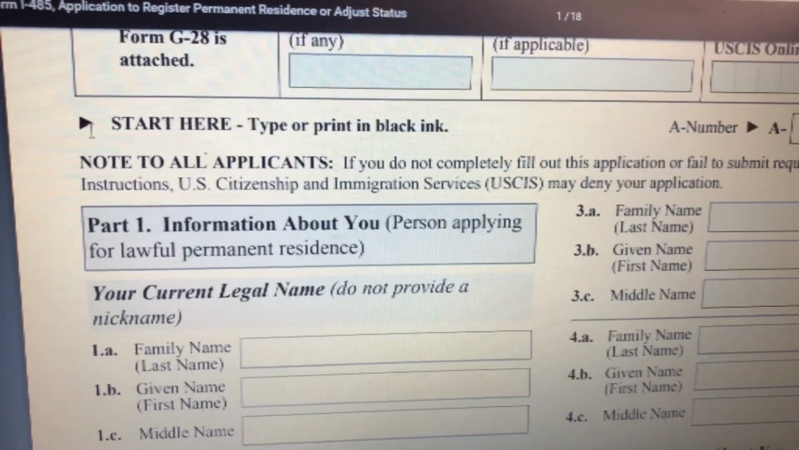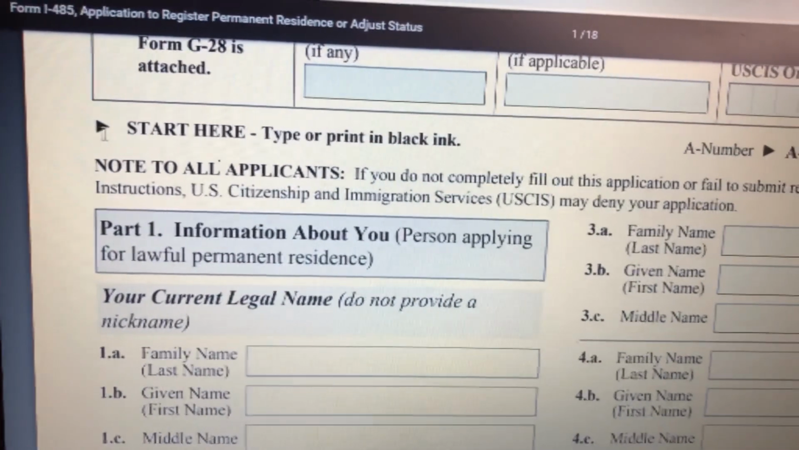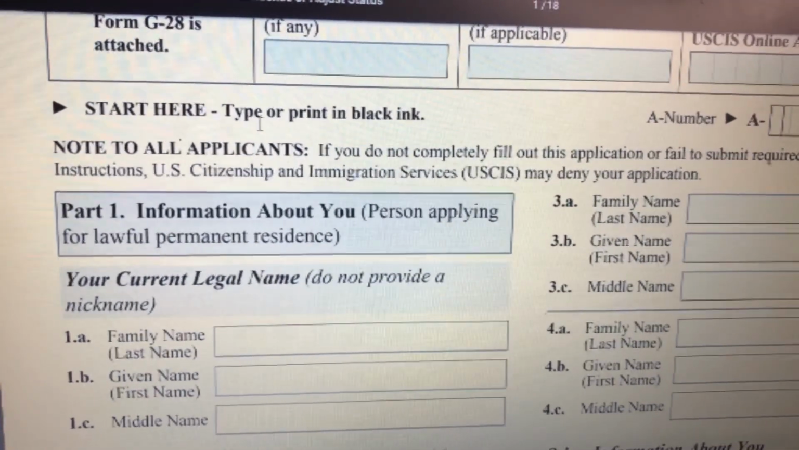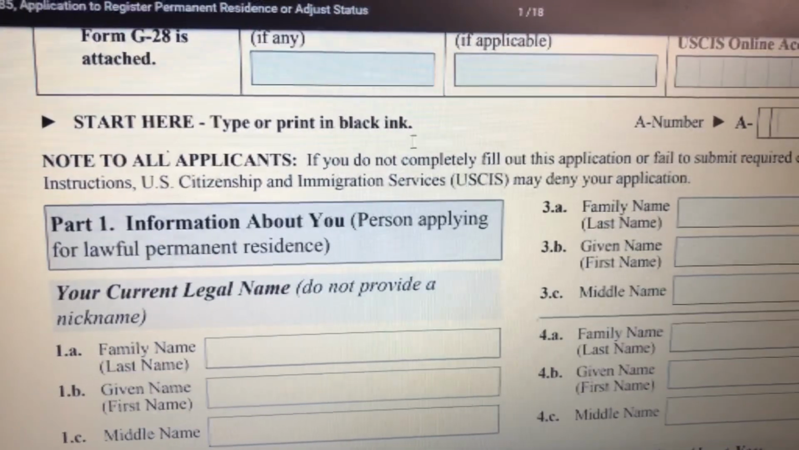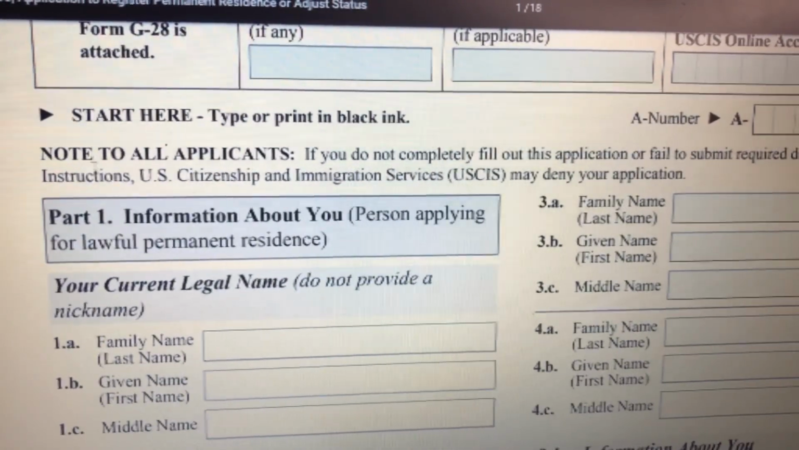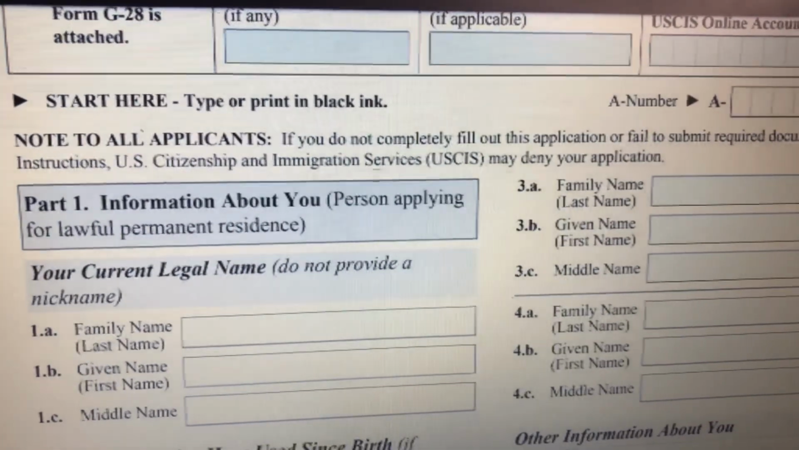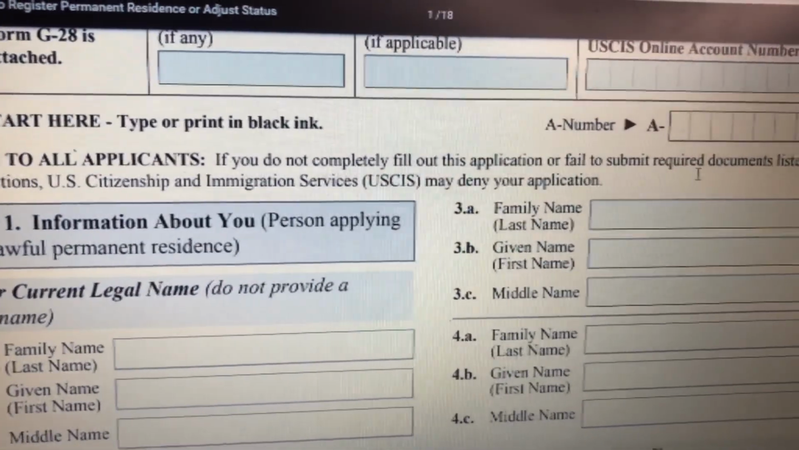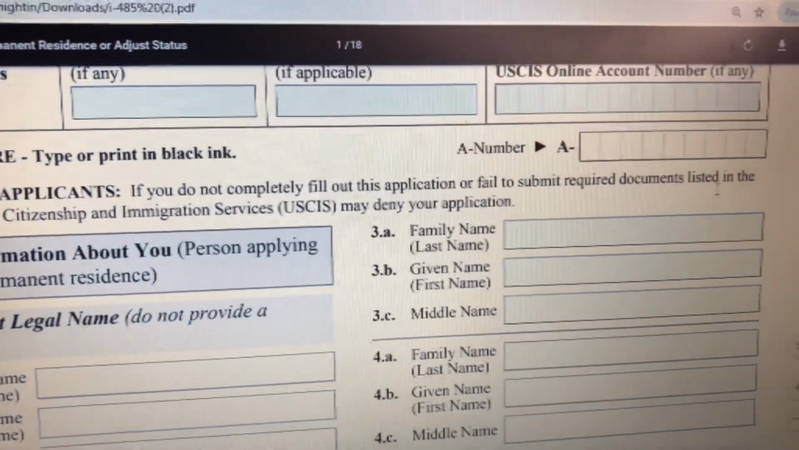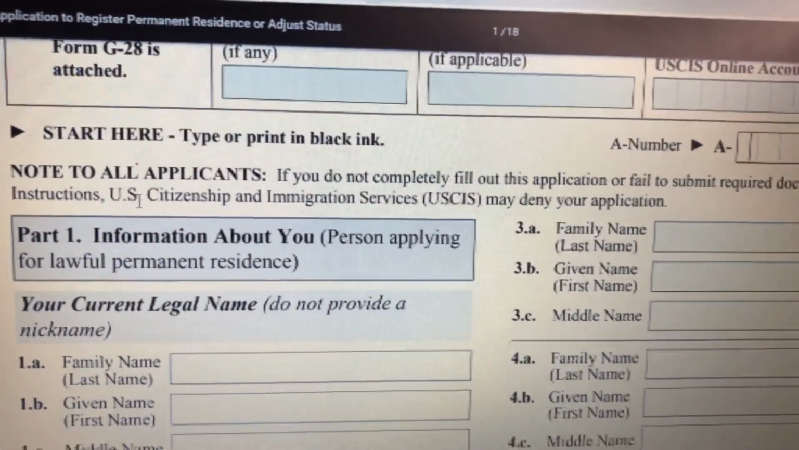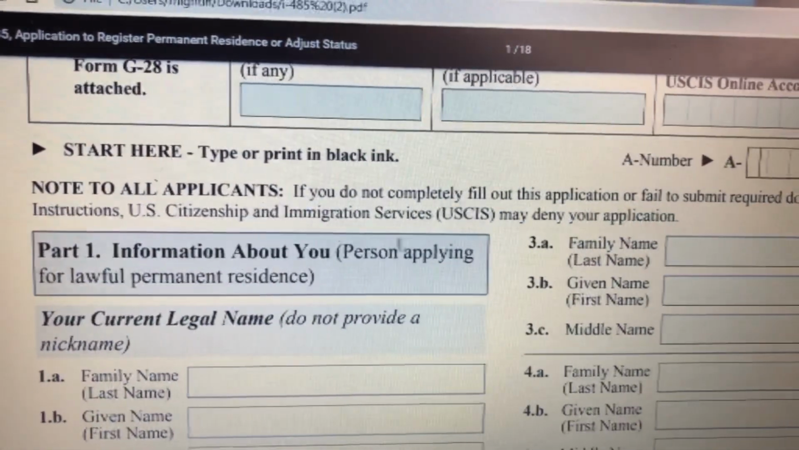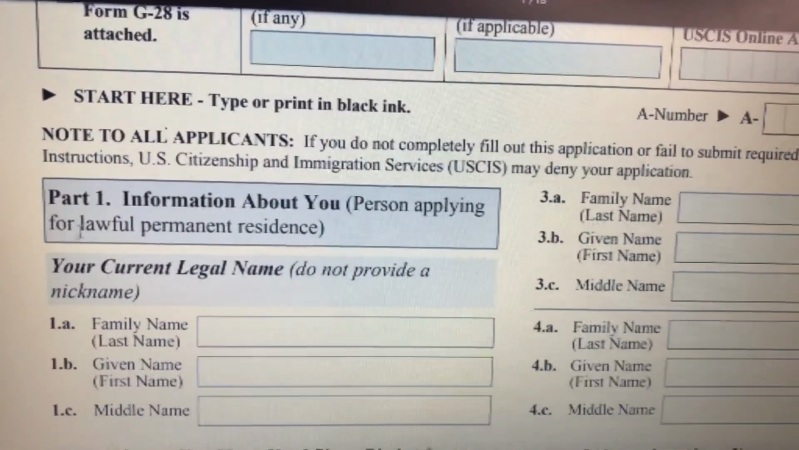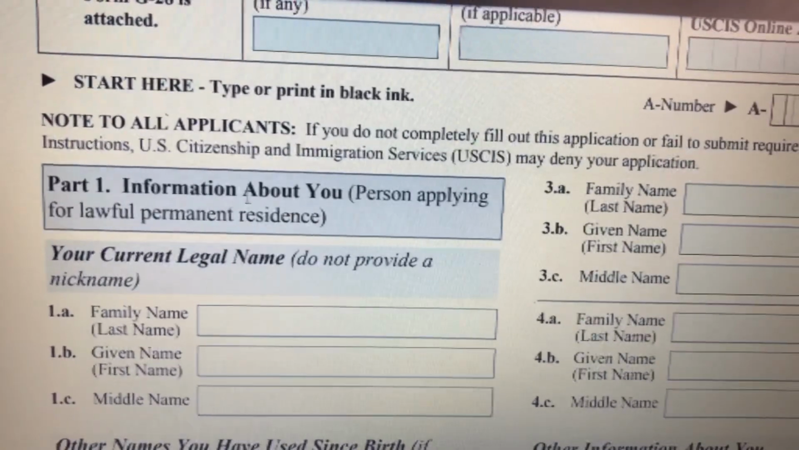Okay, so as you can see, guys, there's an arrow here and it says start here. And then type or print in black ink. Then it says here, note to all applicants: if you do not completely fill out this application or fail to submit required documents listed in the instructions, U.S. Citizenship and Immigration Services may deny your application. Okay, so Part 1, information about you.